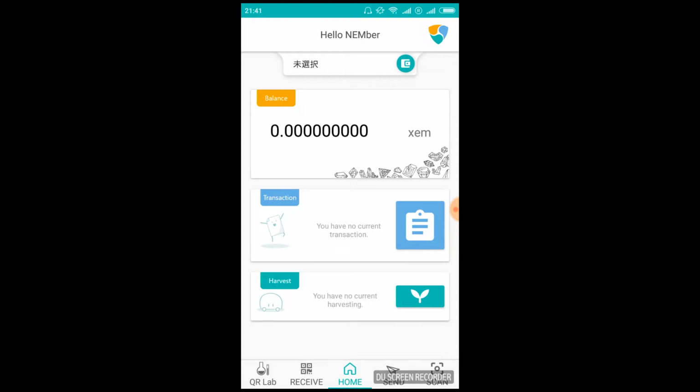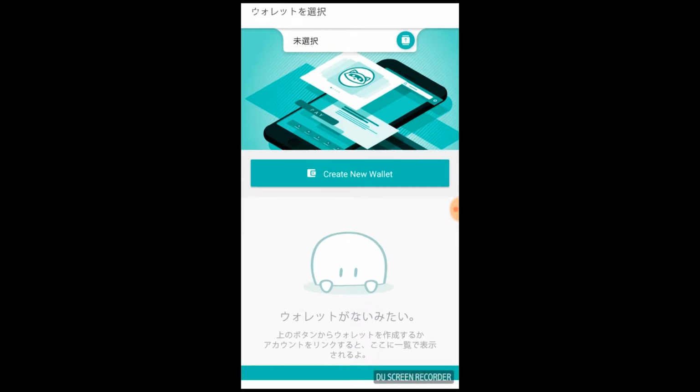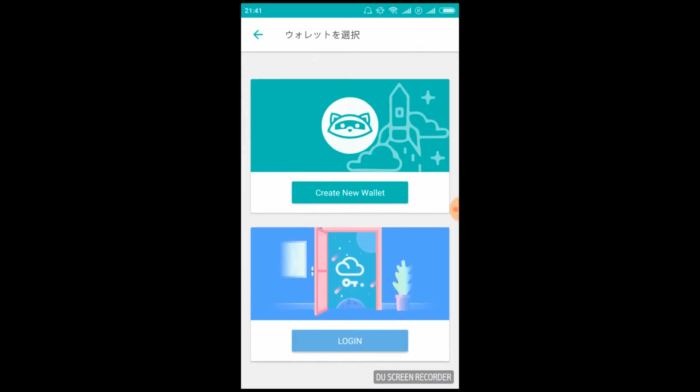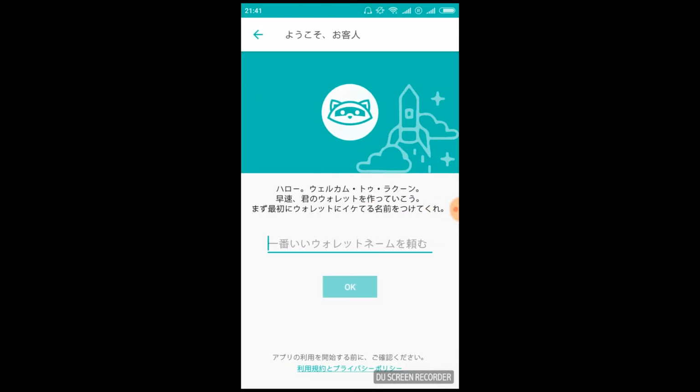It was created by Japanese community members, and I think it's a pretty useful application for mobile phones. You are able to send transactions, and also harvest from it. I will show you most of the use cases of this wallet in this review/tutorial video.